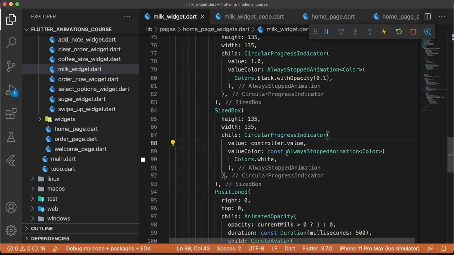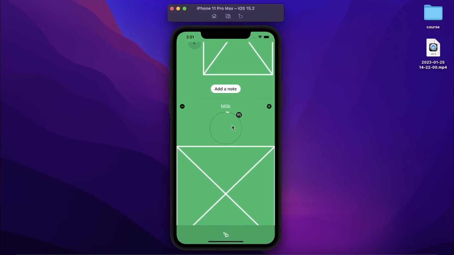All right, next you need to say the value color, always stop animation color, .white, which means you will have the color white when you click and release. This is what creates the animation of the milk widget. But later inside this course, we will create this milk widget even better.